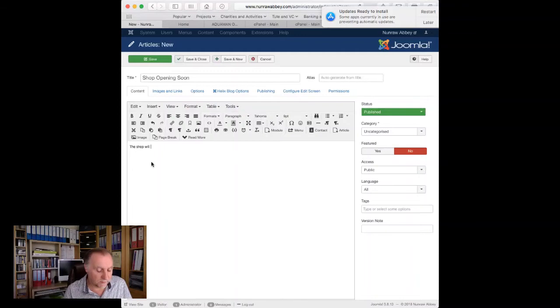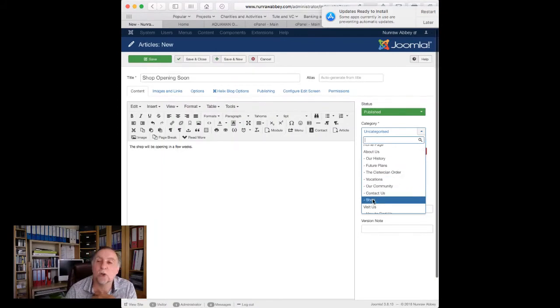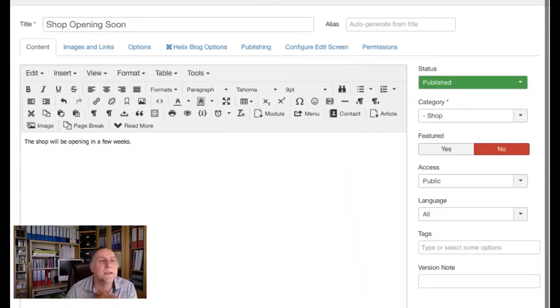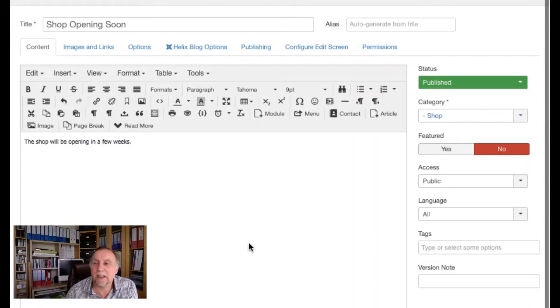The shop will be opening in a few weeks. Okay, so whatever you want to say. So again, remember you have to categorize it. If you're editing from the front end, you choose which category. When you're editing from the back end, you have to do the same. So here we are, we're going to put it in this new category called Shop. Let's actually zoom in a bit on this so that you can see it a bit better. Okay, so here's a new article, and as I say, we're putting it in this category called Shop that we've just created. That makes sure it goes in the correct place.